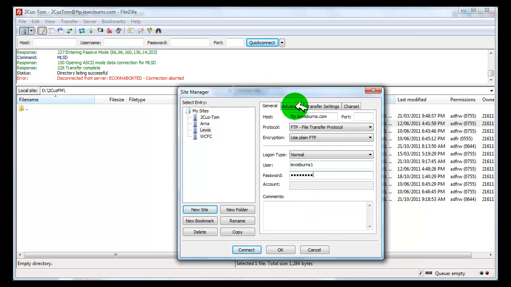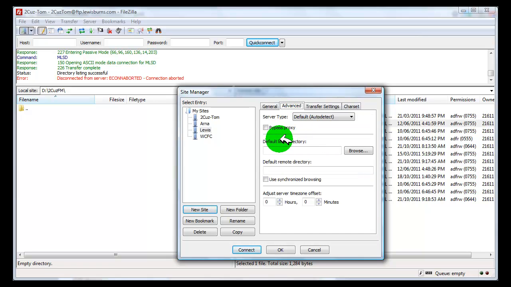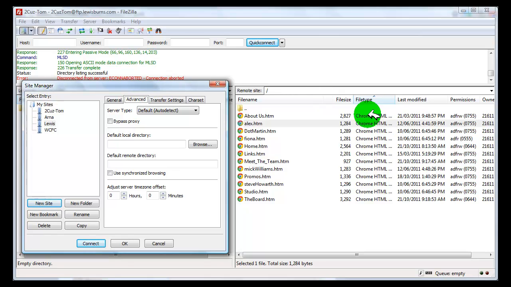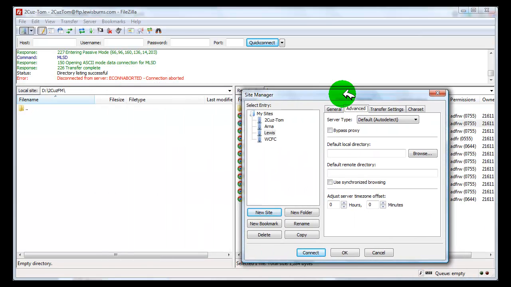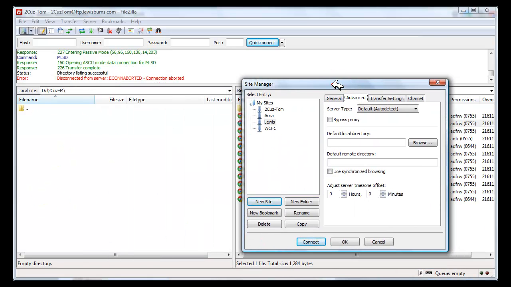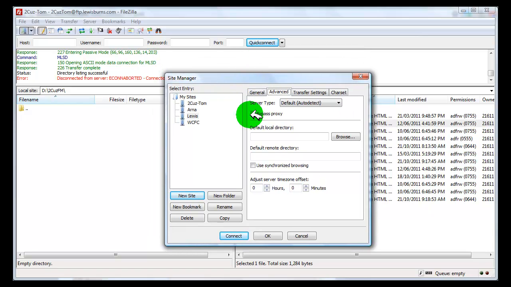What we want to do is go up to this tab up the top here, Advanced, and this is where we're going to set up our default local directory. Basically we're going to make a folder, if you haven't already created it, so that when this program grabs all of these files over here and pulls them down to here, they're all in the same folder and they're not going to get lost. This program will keep them all in the same folder as long as you work within Filezilla.